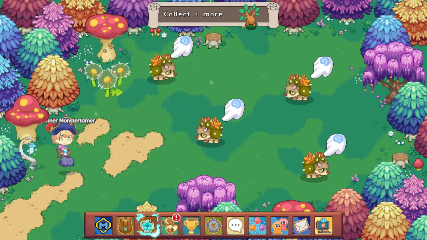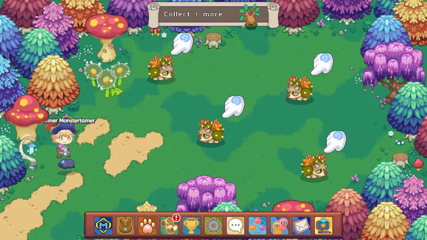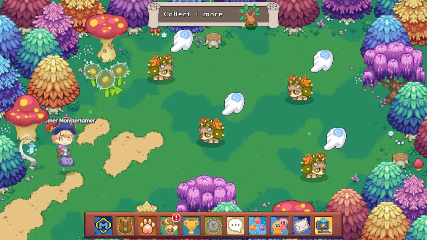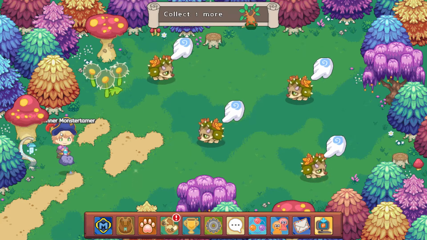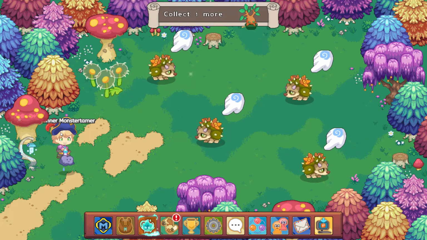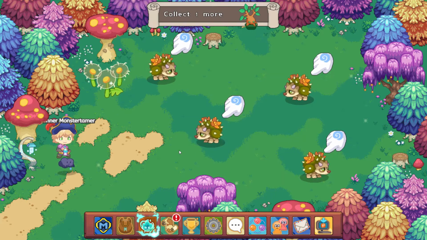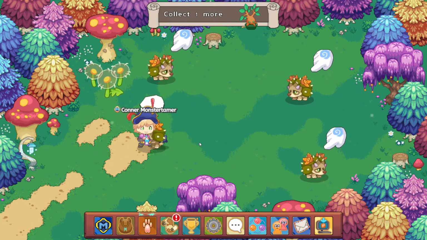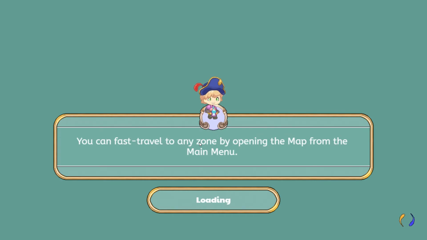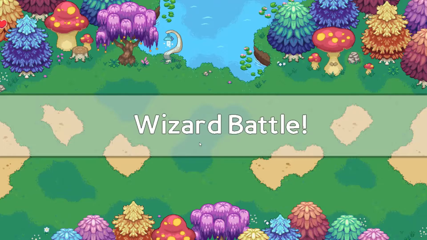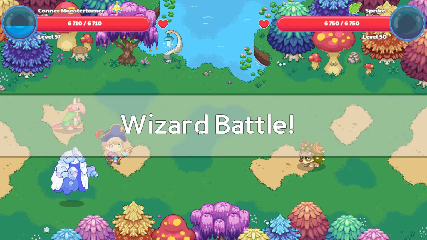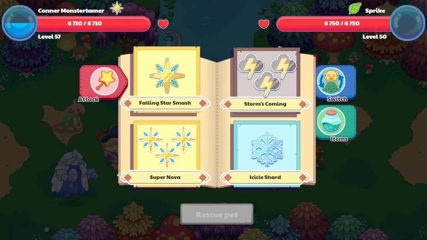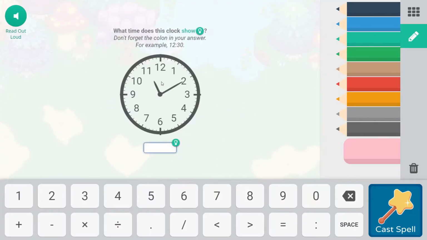We are getting close to wrapping up our adventures in Firefly Forest, I think. And we're also getting pretty close to wrapping up our second grade curriculum too. So we're looking at data relationships today, I believe. Let's go ahead and start with Sprike, and here we go. Let's start with Falling Star Smash. We only have one Sprike we're battling.